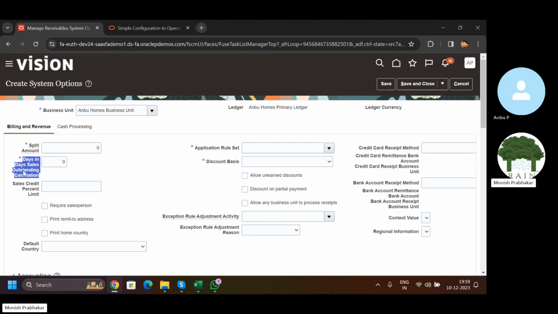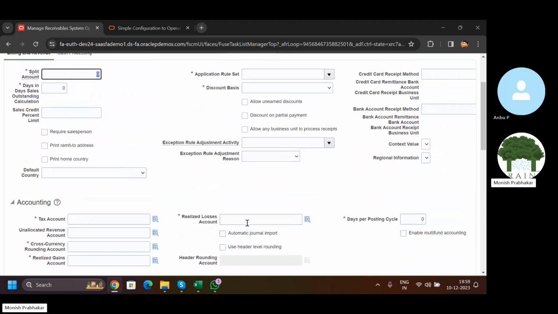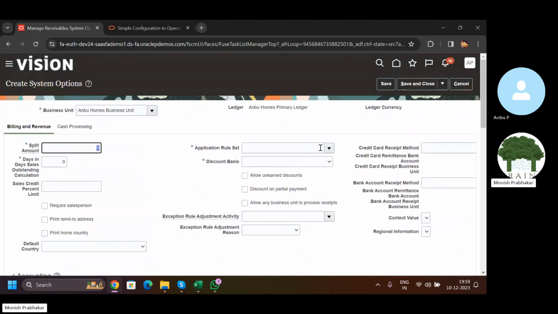When you want to calculate the outstanding amount, if you mention 20 days and the split amount is 500, then based on the payment terms, the system will segregate and divide it by 20. These are all the mandatory setups which we need to do. Wherever you see an asterisk, these are the mandatory setups. So let it be 00.